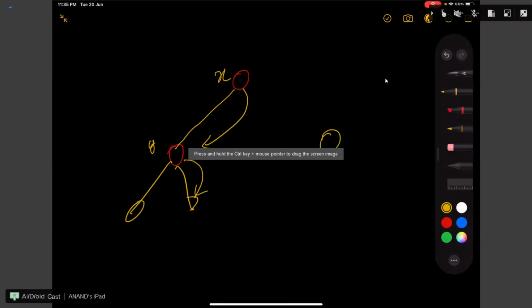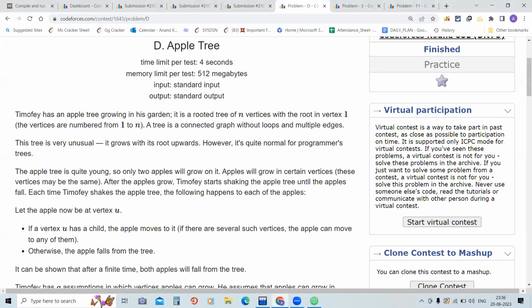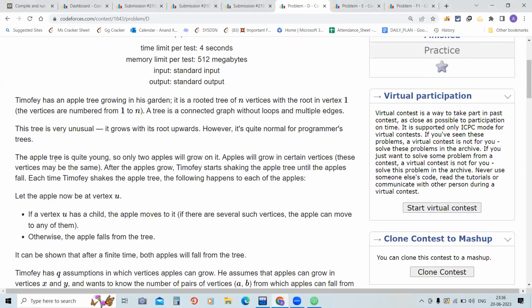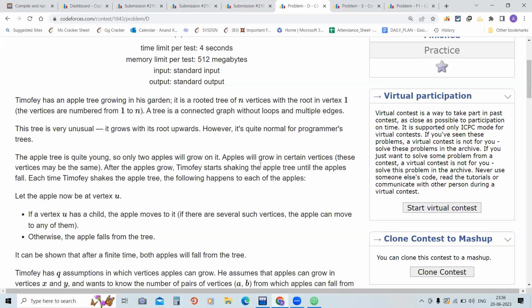Sir, initially it is written in the question that they will be on the same node. It is written in the question that both apples could be on the same node. Where? In the third paragraph, in the bracket. Yes, it's written that apples will grow in certain vertices and these vertices may be the same. Okay, so that's why it does not matter here. They may be on this.